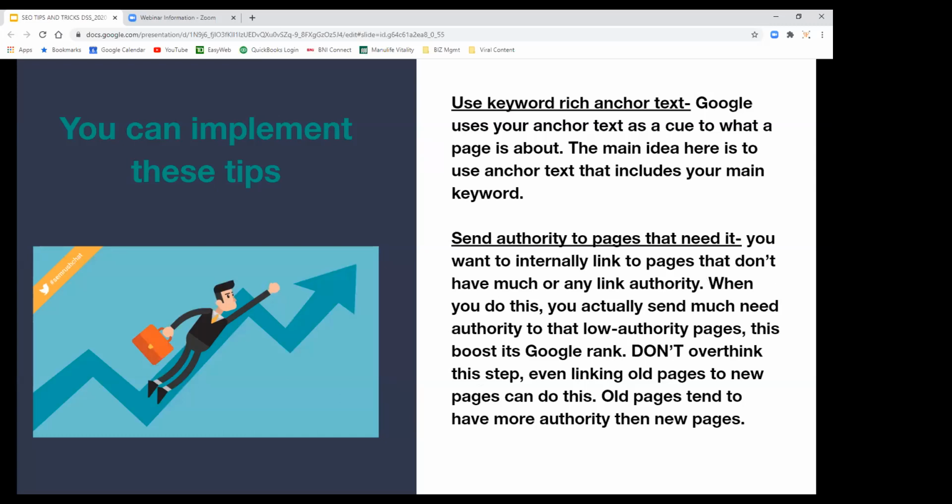So you want to internally link the pages that don't have much or any link authority. When you do this, you send much needed authority to low authority pages. This boosts its Google rank. Don't overthink this step. Even links from old pages to new pages can do this. Old pages tend to have more authority than new pages anyways.